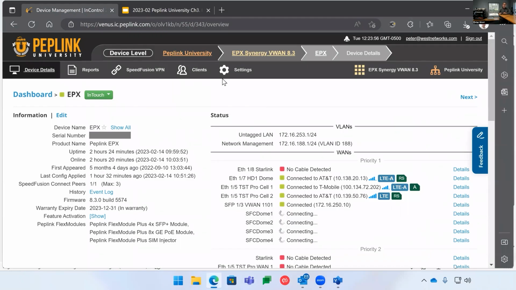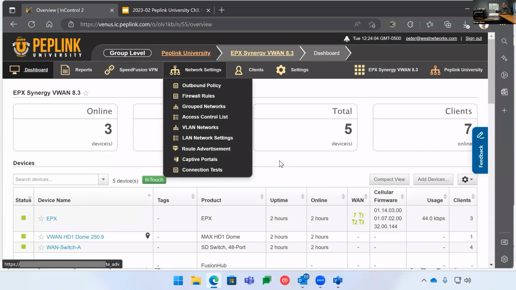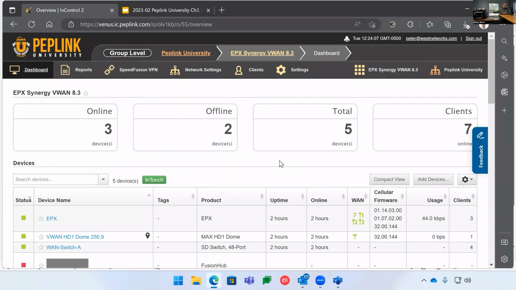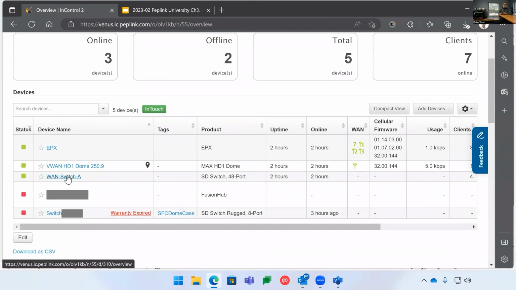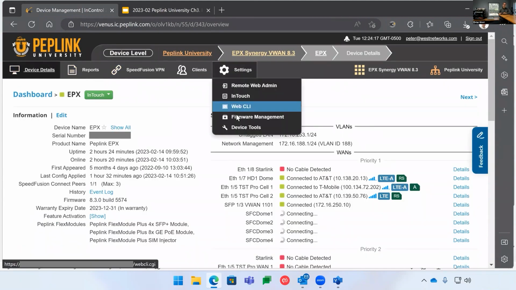So you're going to go into the router. It's important. So here's my Synergy group. You can't configure InTouch from the group or the org. You have to be in the device that is connected to the device you want to manage. So I've got my group, I've got my EPX, my dome, and my switch. Then I can go into my EPX, go to settings, InTouch.